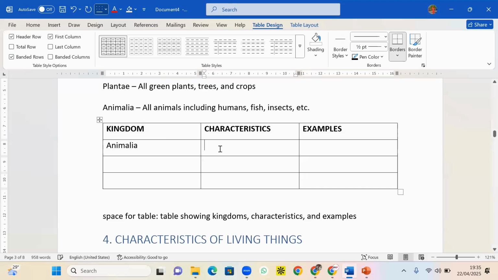What are the characteristics of mammals or animals? Did I say Animalia? Sorry. Mammalia, mammals. Mammalia, mammals, right? Then characteristics what? Movement.